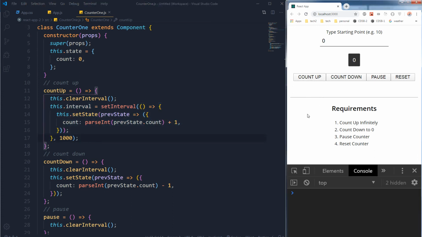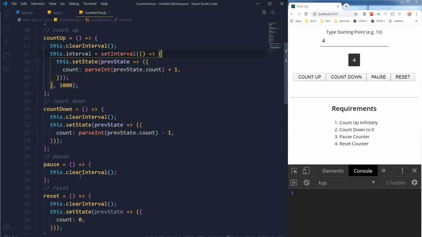So the count up and pause, so this interval was started, and in pause we cleared the interval, so the counter stopped, and again count up, it is counting, and pause and reset. So reset is working, pause is working, count up is working, and count down is also working.